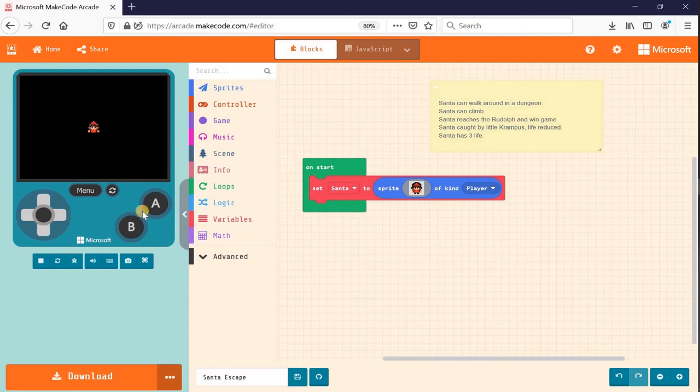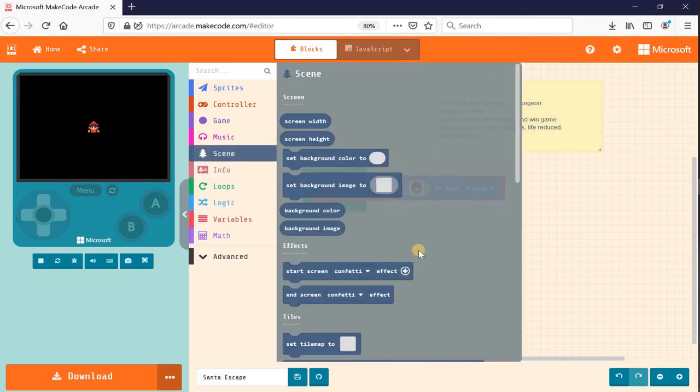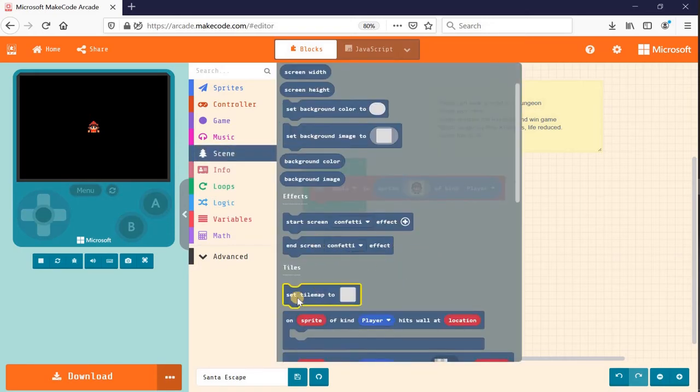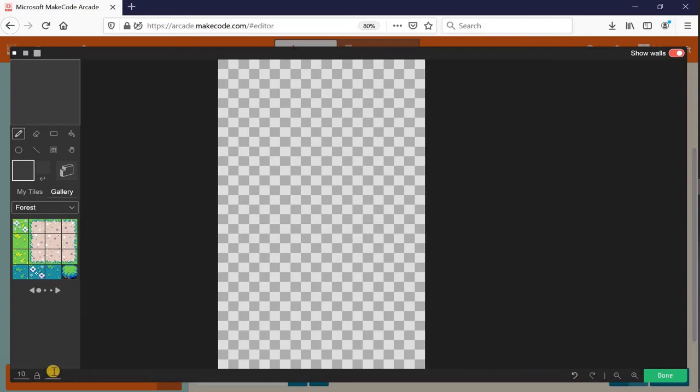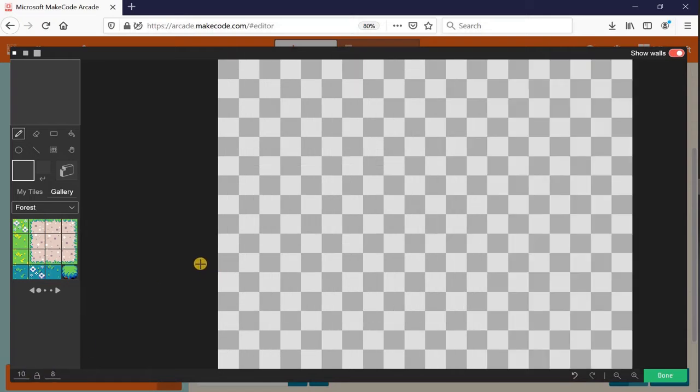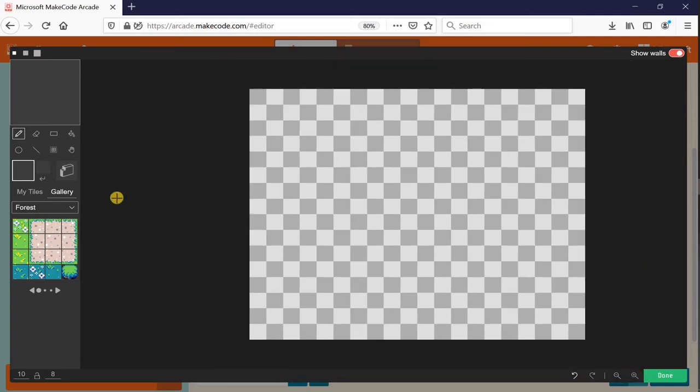Alright, then I need to make sure Santa can walk around in a dungeon. So let's go ahead and create a dungeon under the scene, and I'm going to utilize a tile map. Inside my tile map, remember the screen size: the width is 10 and the height is 8. So I am creating a simple map with just one screen, and later on we can make the dungeons more complicated or bigger. So for now, I'm just going to create one simple screen, just to test out the functionality.